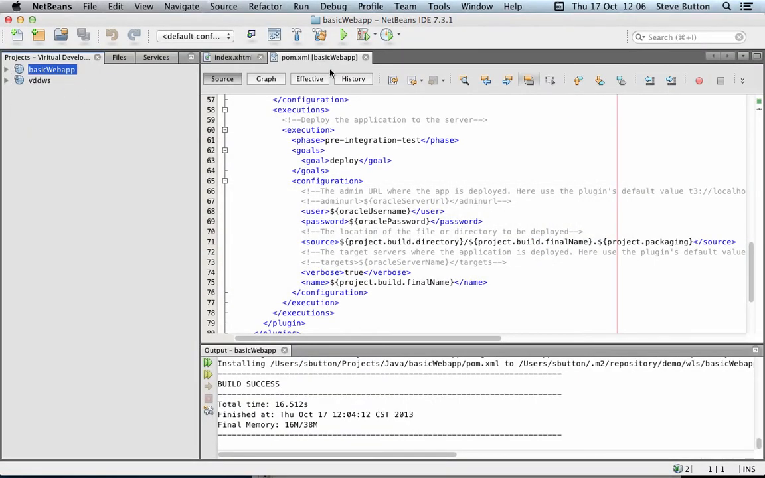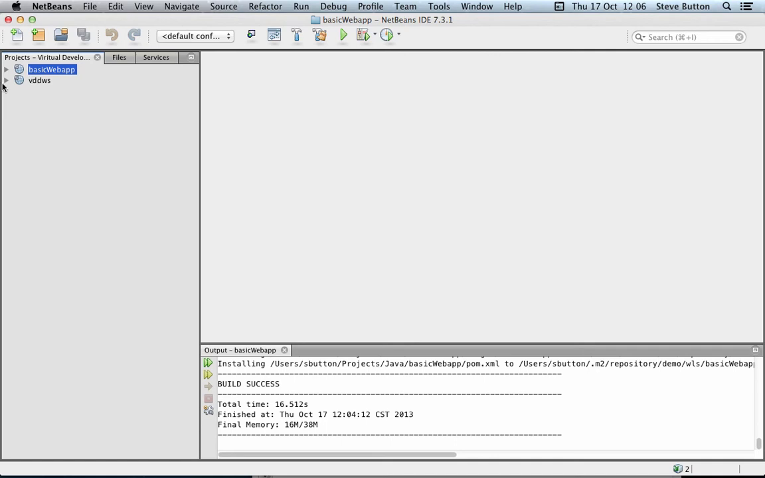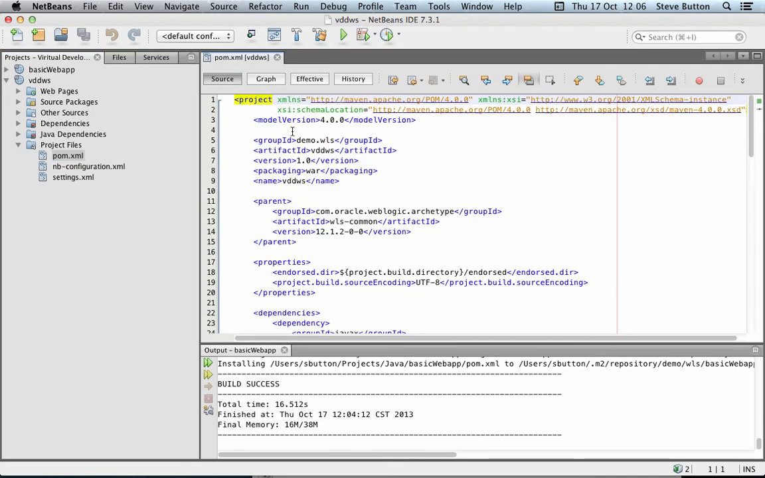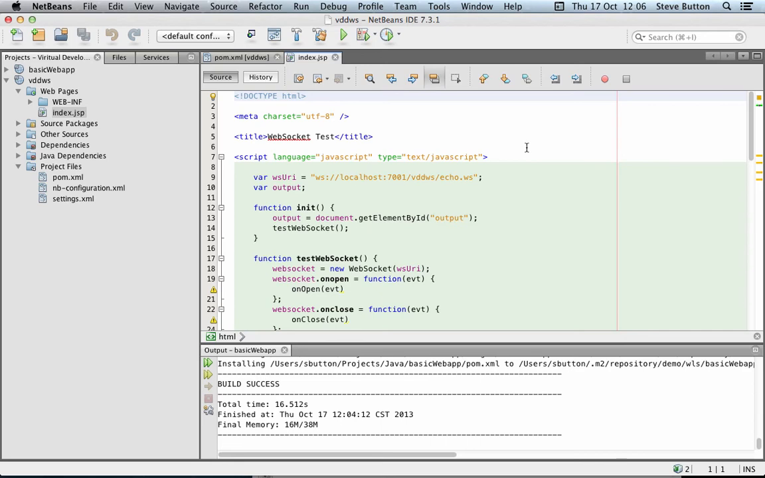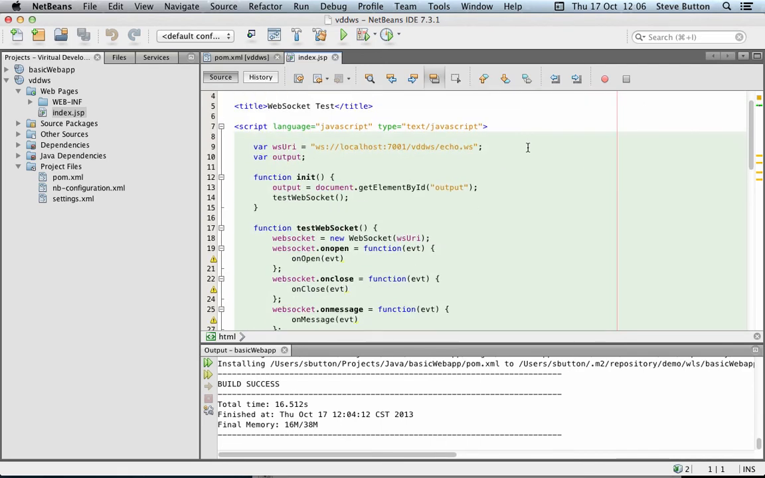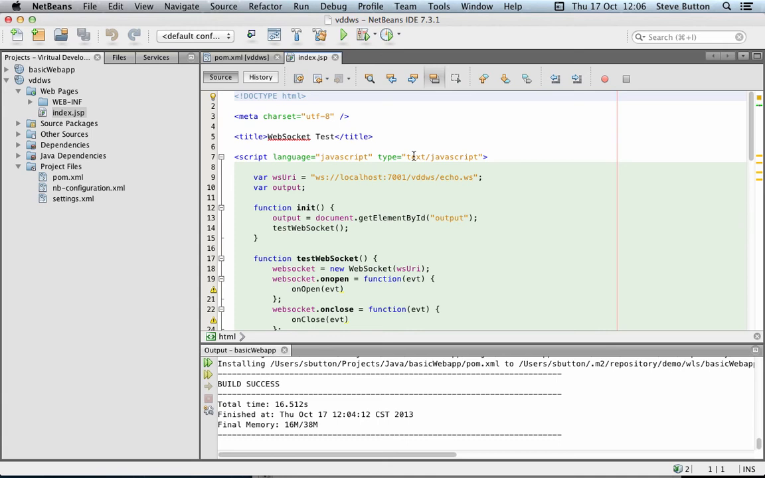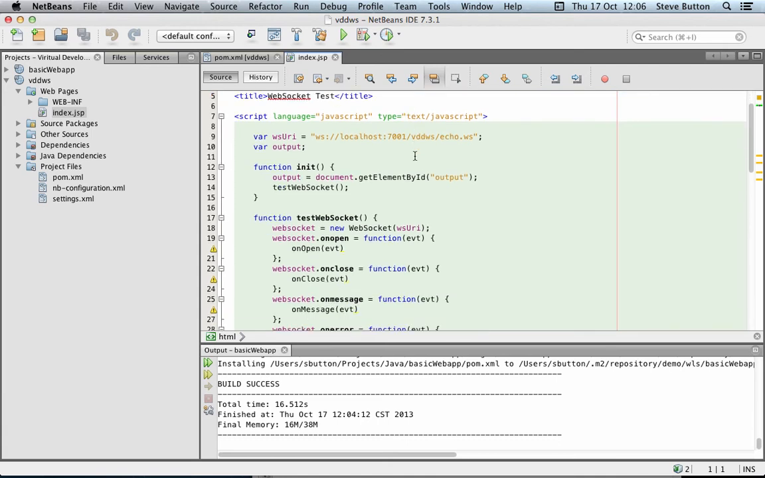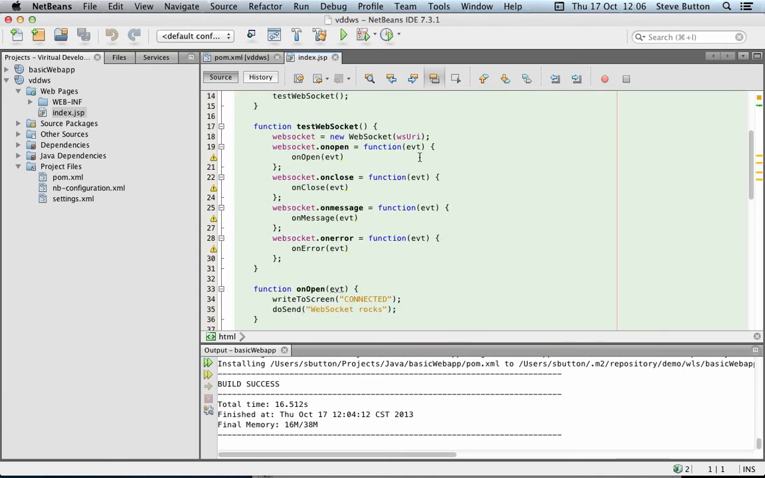Alright, in this case I have a project already built out, a standard Maven web project. Here's the POM. The artifact ID is VDDWS. It has, in this case, a JSP page which is acting as a WebSocket test client. This is something we borrowed from websocket.org. It's just very basically a WebSocket Echo test client. So that's part of the web application.